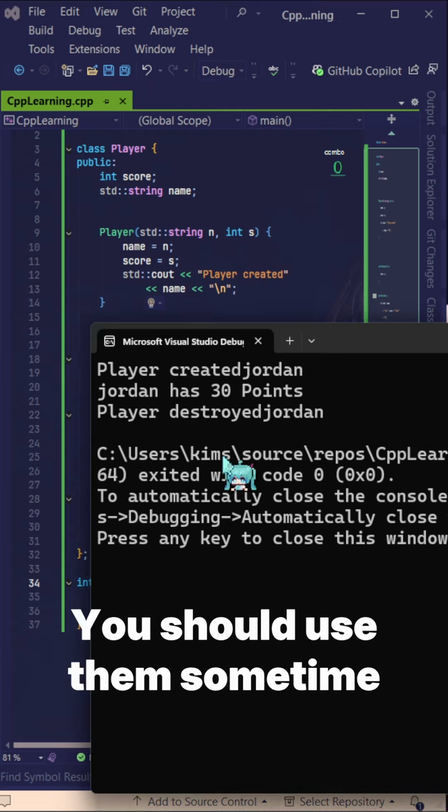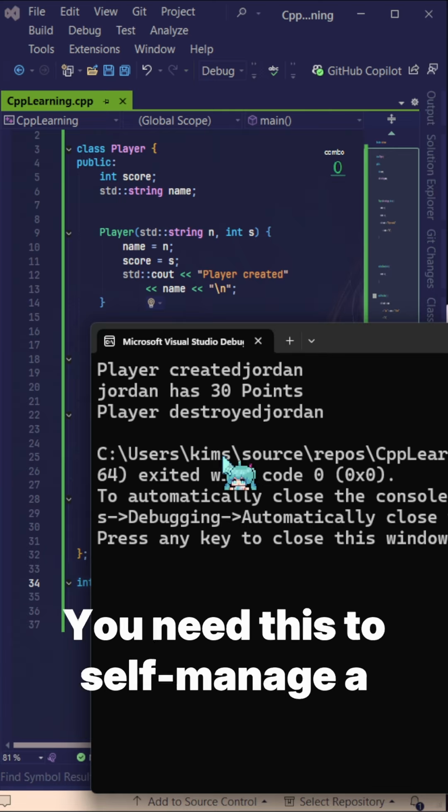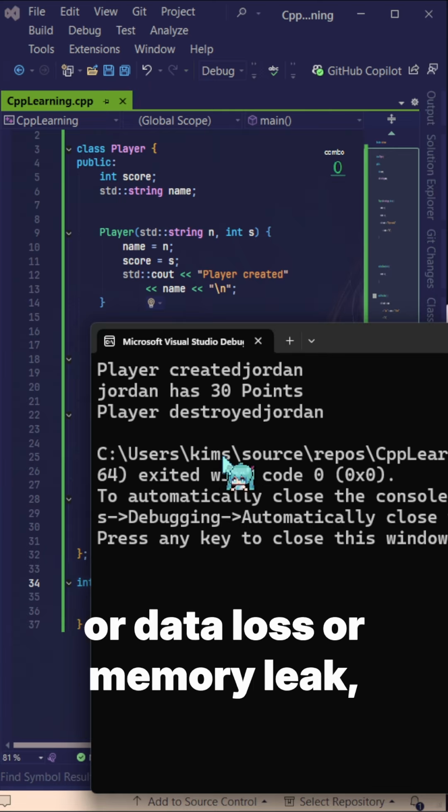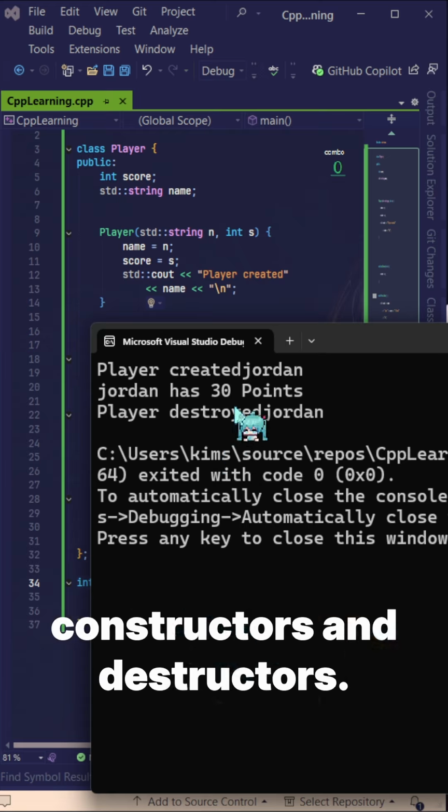You should use them sometimes when you need to self-manage data or an object, and to avoid errors, data loss, or memory leaks, right? So yeah, that's the point of constructors and destructors.